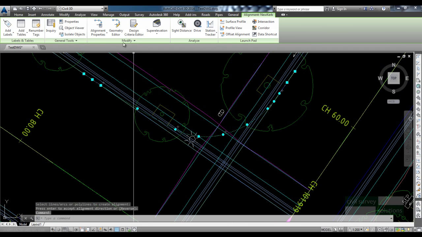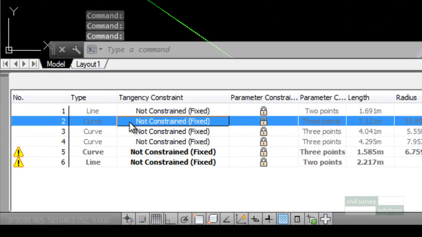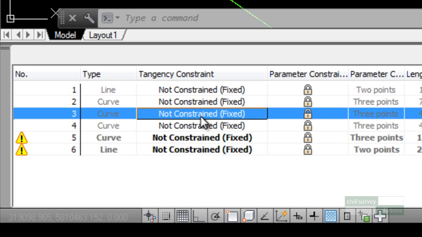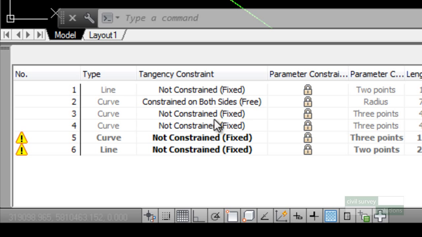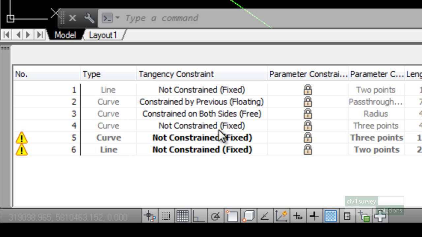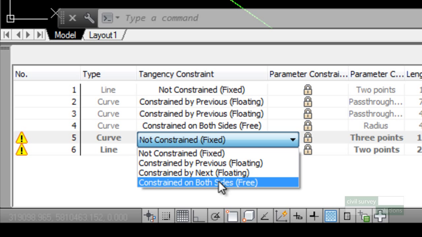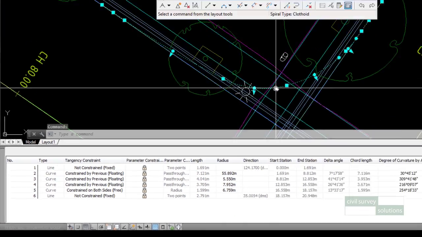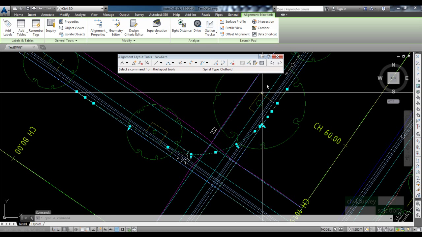What I generally do is go to the geometry editor for this kerb return, and you can see that my curves are fixed curves, which means that they're not constrained or not tangent. So what I generally do is go in and make these curves free curves, which means that they'll be constrained by the previous entity and the next entity. So that'll fix up any tangency issues you might have for the geometry.